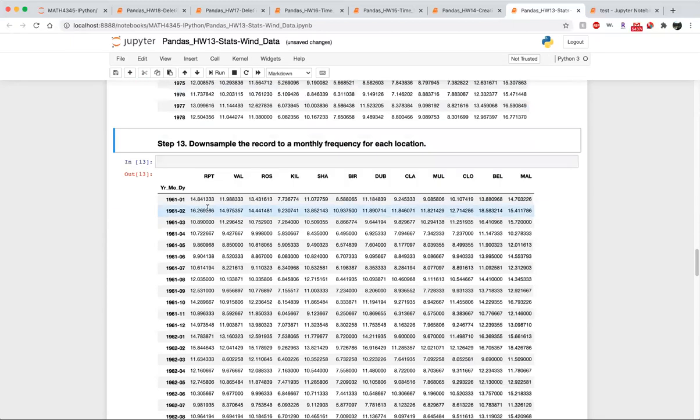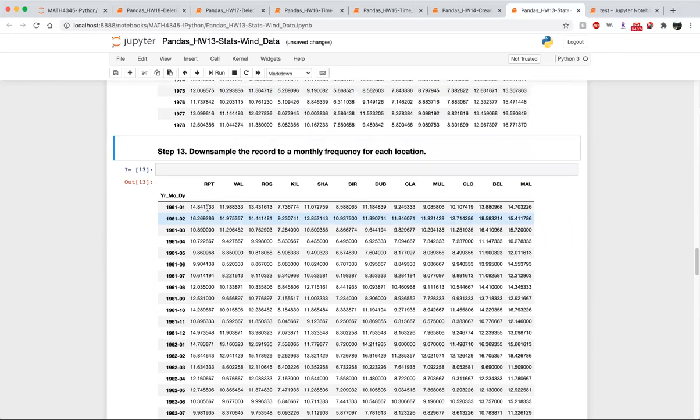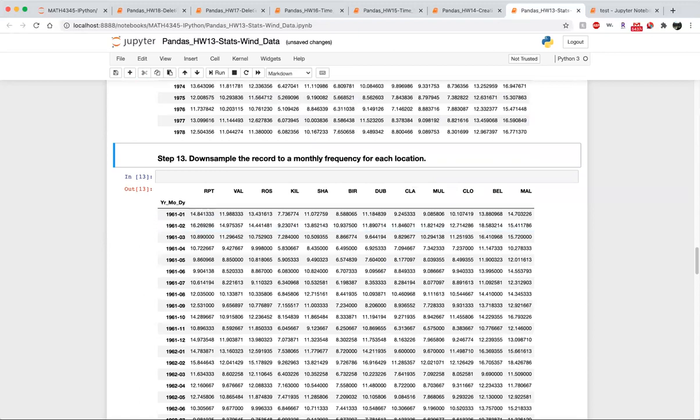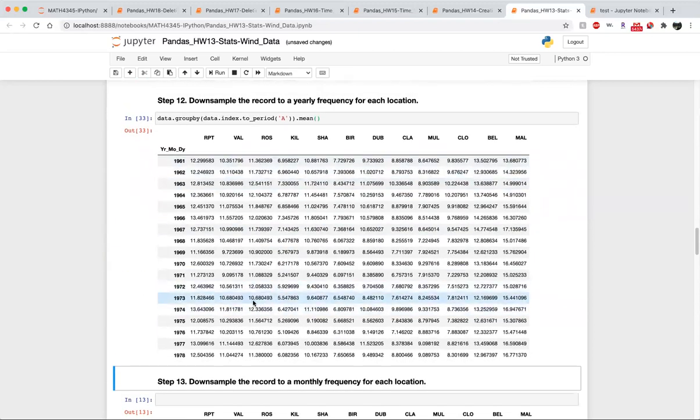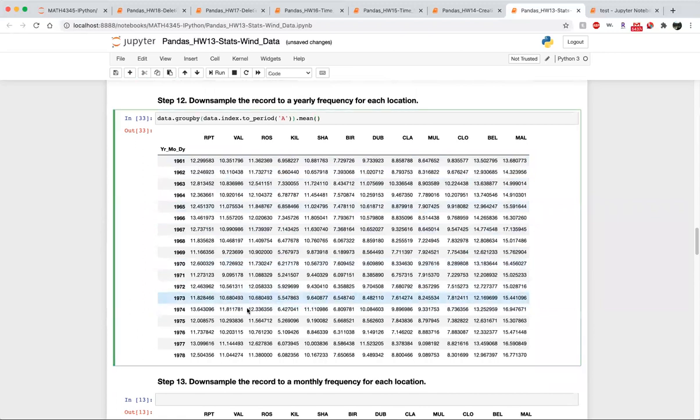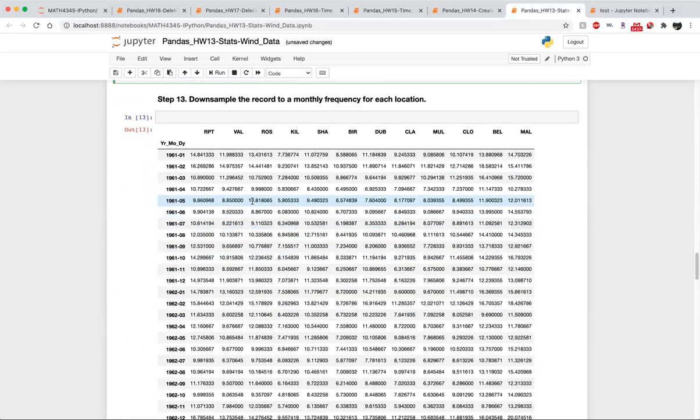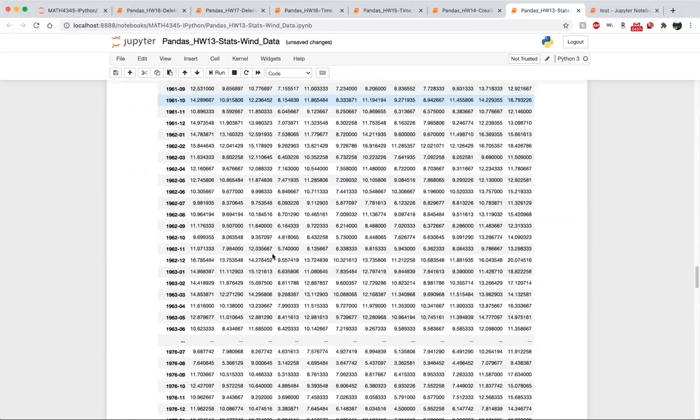So now next one, step 13. Downsample the record to a monthly frequency for each location. So see, monthly, then what? I told you how to do that. It's pretty much similar to that command. Okay, so let me skip it. Step 13, just try to do by yourself.